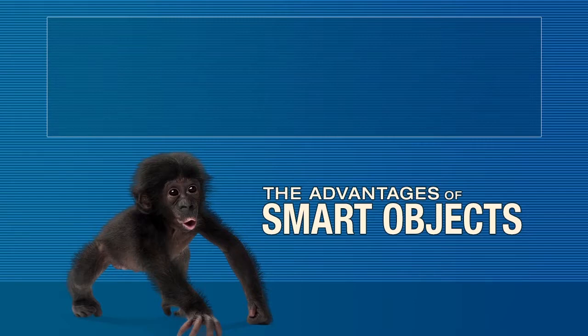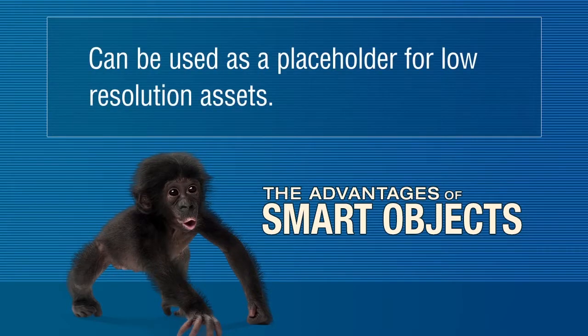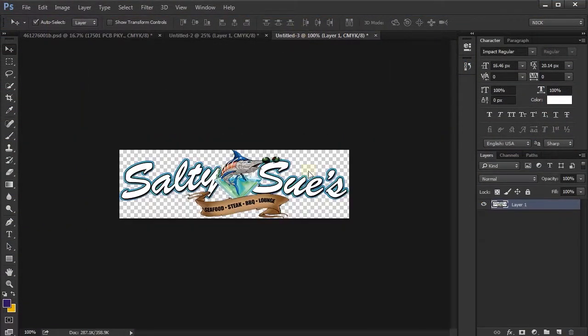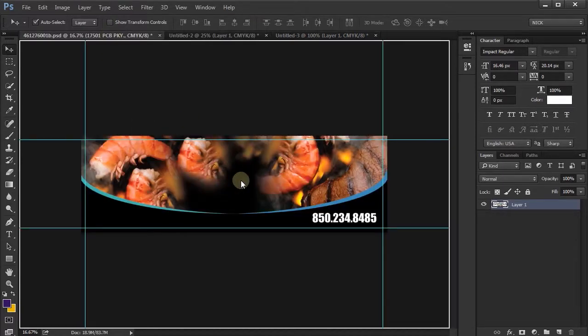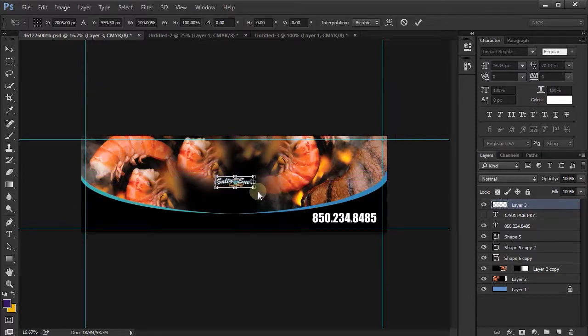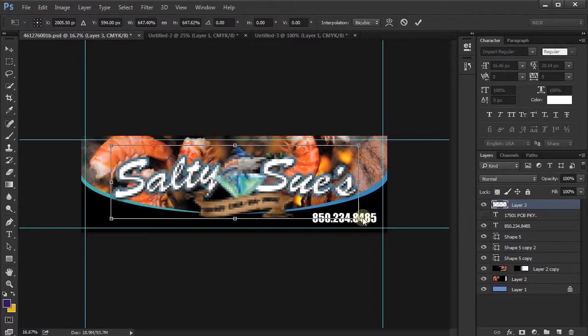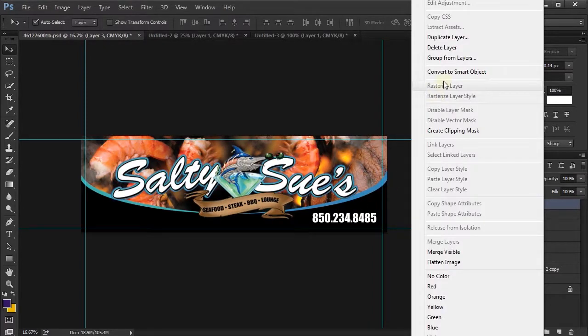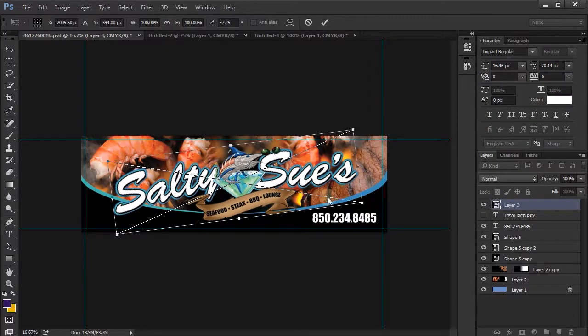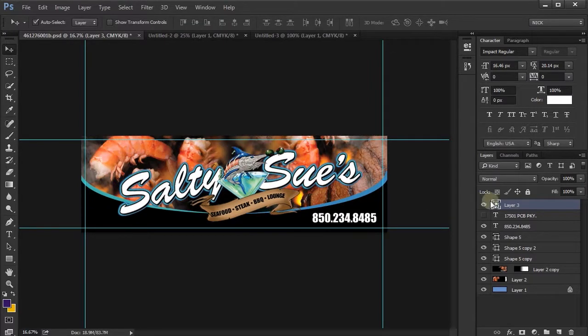One last advantage of smart objects is being able to use them as placeholders for low resolution assets. So say you're working on a billboard design and all you can find online is a low-res logo. This is going to be much too small for your billboard, but you can continue working as long as you use smart objects. So go ahead and transform this to the size that you'll be needing, and then convert it to a smart object. From here you can keep working and be able to make transforms.